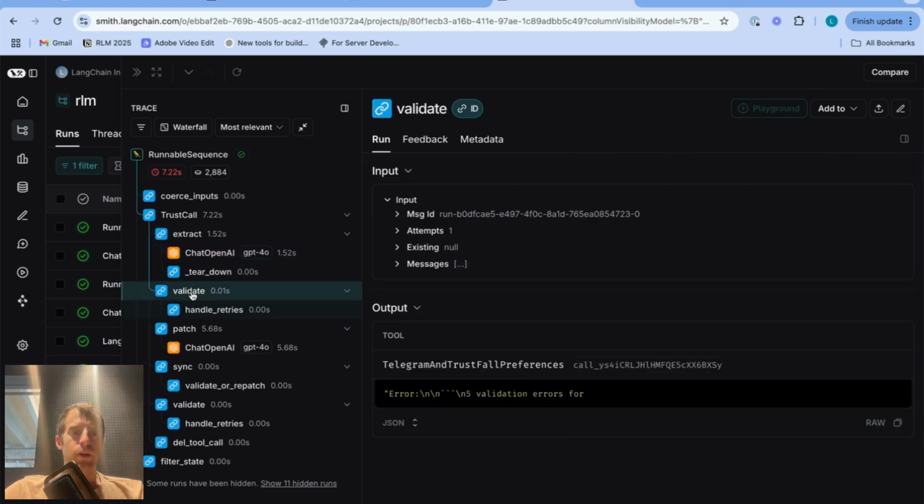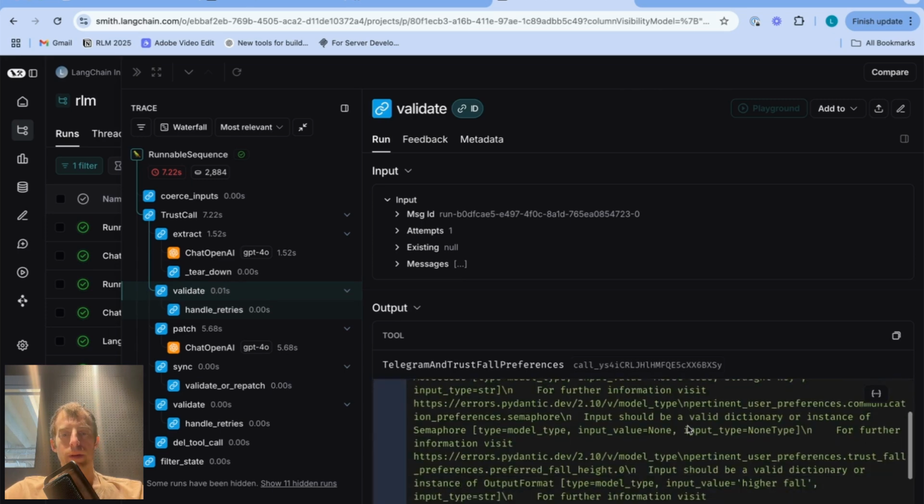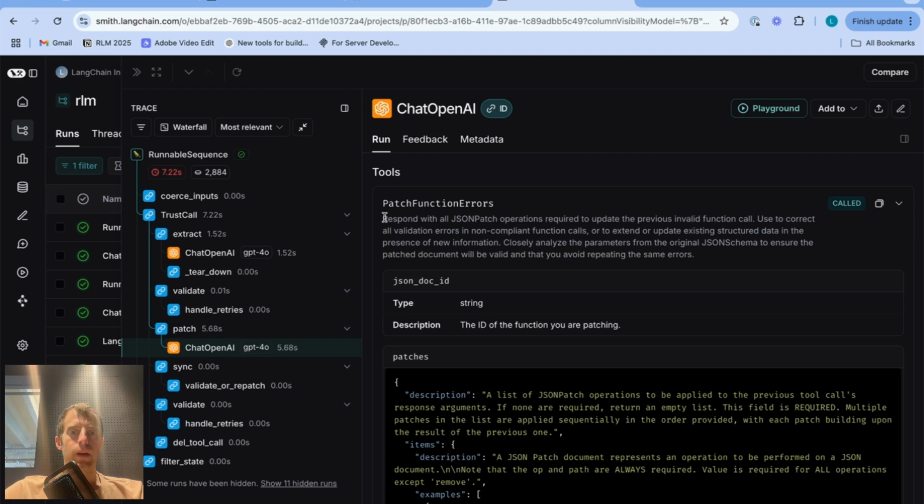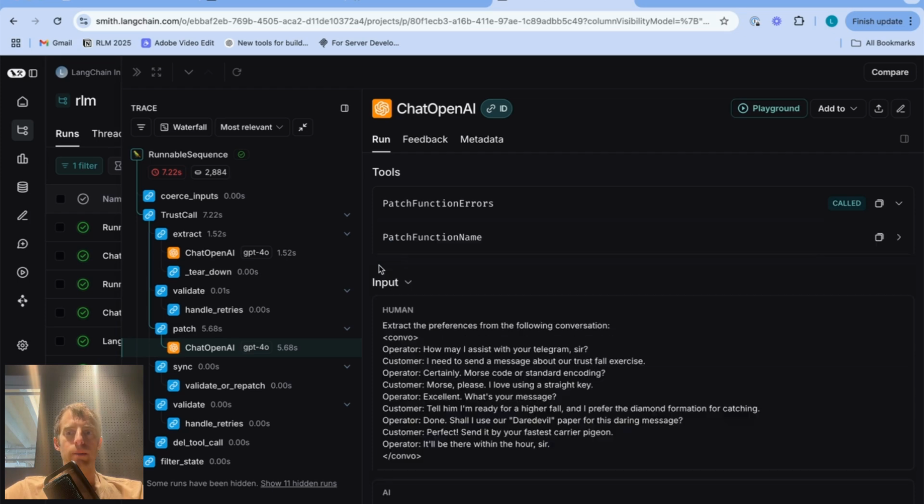Now what's neat about Trustcall is it'll internally attempt a validation of our schema. So you can see this validation is attempted and there are some errors. We can look at the full trace here. And this is where the magic comes in. So Trustcall has some built-in tools that allow for JSON patching. You can see right here, this patch function errors is called. Respond with all JSON patch operations required to update previous invalid function call. So you can see exactly what's happening right here. So basically it's looking at that trace and attempting to produce a JSON patch to resolve it.